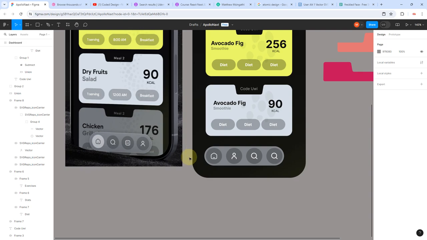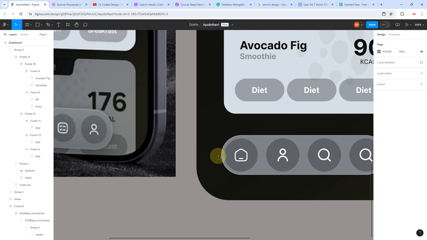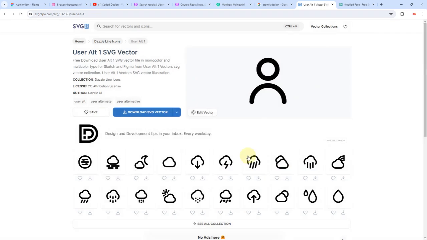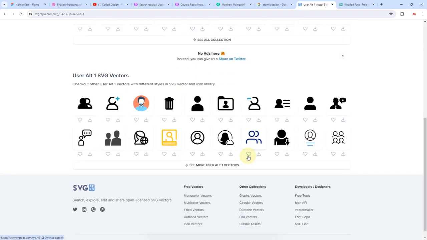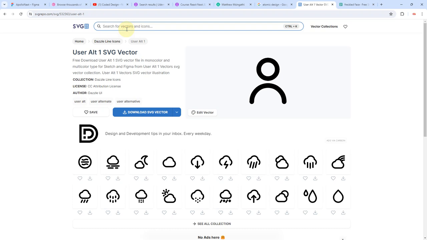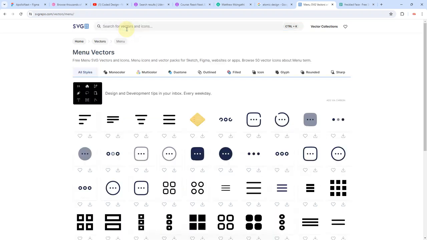Okay, as you can see, guys, where is the frame that we have extracted here? Remember, we took something out of the frame. Here is the frame. Let's delete it. And then let's just look for menu. In fact, we are looking for any icon that might fit.